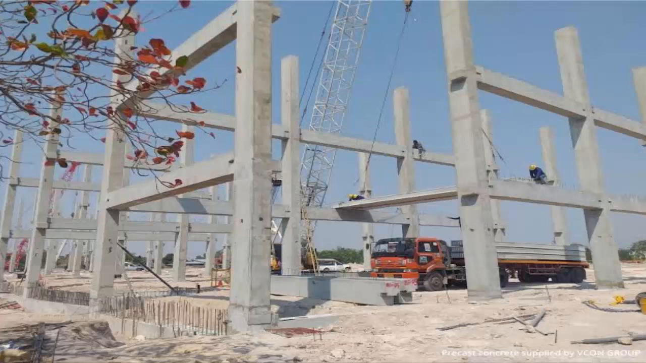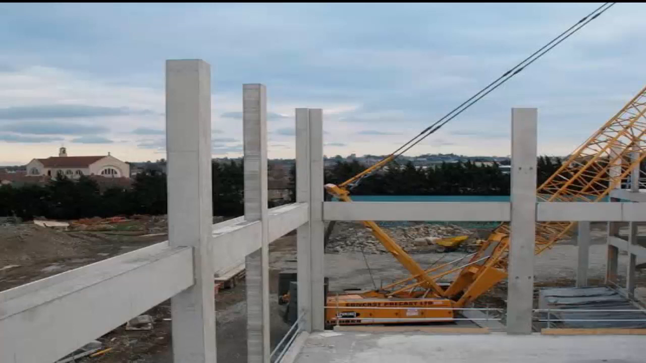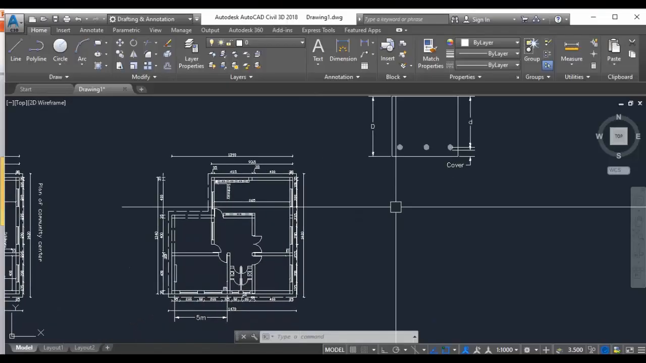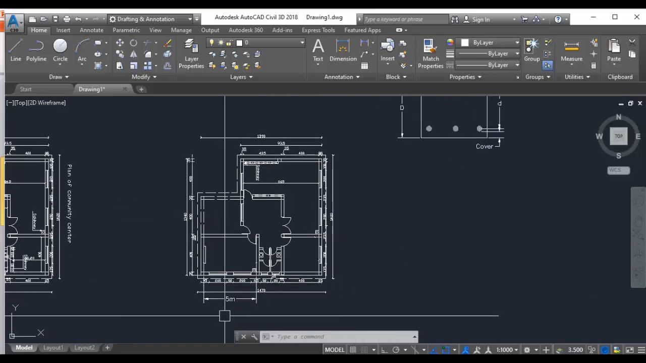When we analyze and design a building, firstly we should know the approximate size of the structural elements, like beam, column, slab, etc. Because of that, we need to do preliminary design of beam, column, and slab to introduce these values into the design software. In coming videos, I will design a building and show you how to use these values in design software.